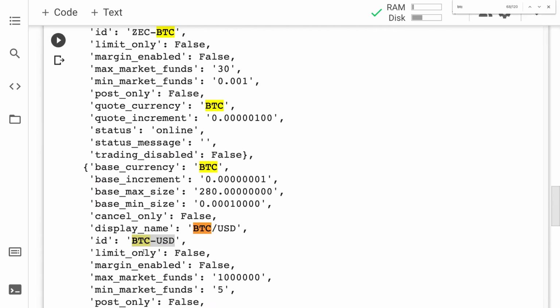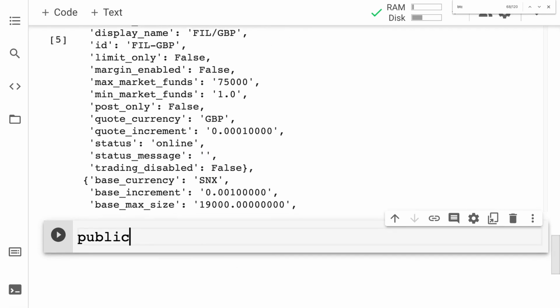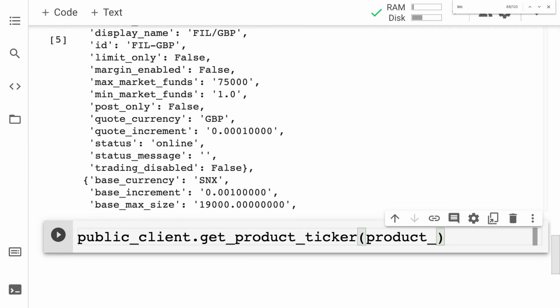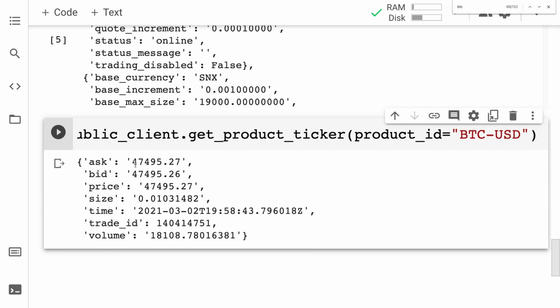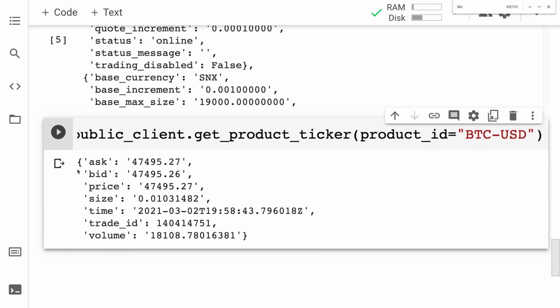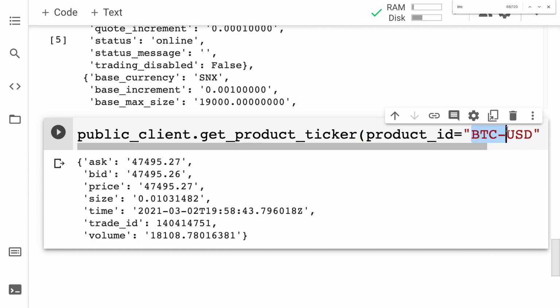Okay, and I could use BTC USD as my ID. And then I can make a new code cell here. I'm going to grab my public client and I'm going to use its function getProductTicker. And I'm going to pass in the product ID, which is BTC USD, Bitcoin in USD. All right, and look at this. The results that we get are several properties in a dictionary. So we have the ask, the bid, the price, the size, the time, the trade ID, and the volume. That is information specifically about the Bitcoin USD product. So that I can access with product ticker.